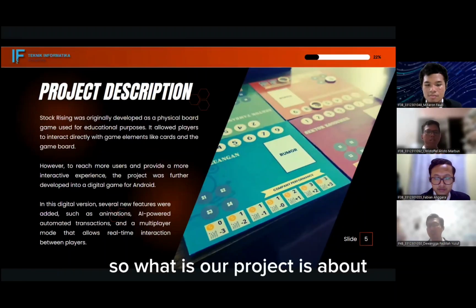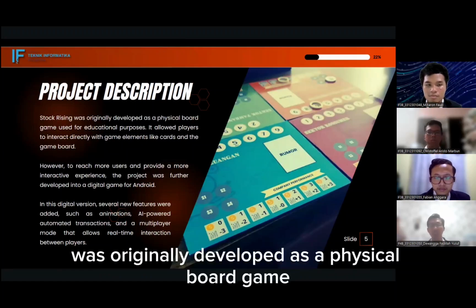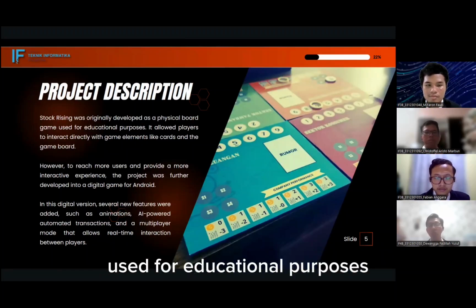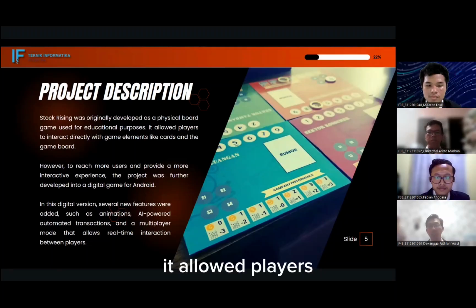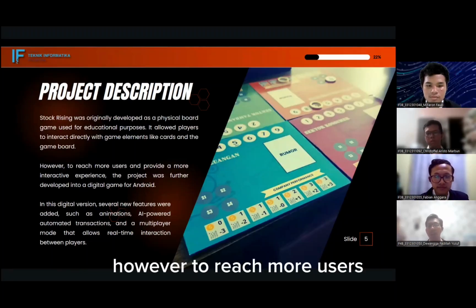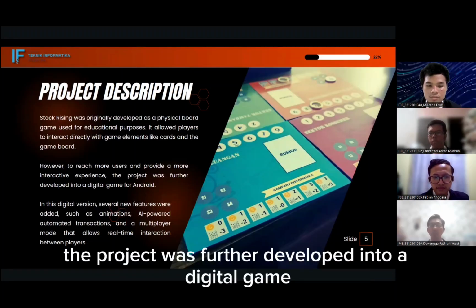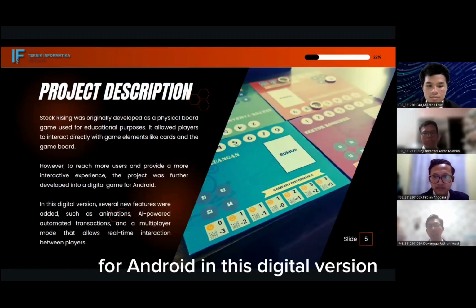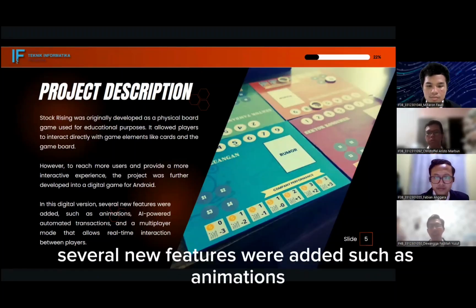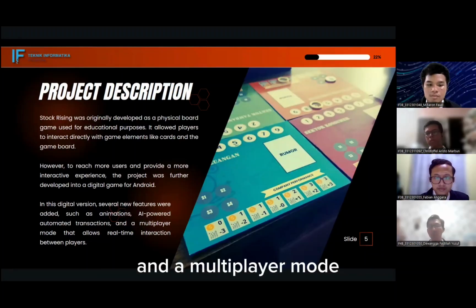So what is our project about? Our project name is Stock Rising, originally developed as a physical board game used for educational purposes. It allowed players to interact directly with game elements like cards and the game board. However, to reach more users and provide a more interactive experience, the project was further developed into a digital game for Android. In this digital version, several new features were added, such as animations, AI-powered automated transactions, and a multiplayer mode that allows real-time interactions between players.